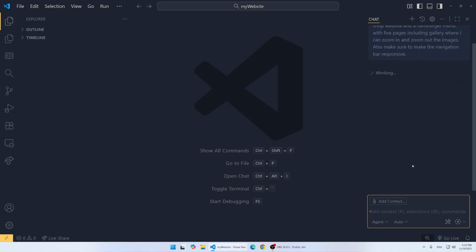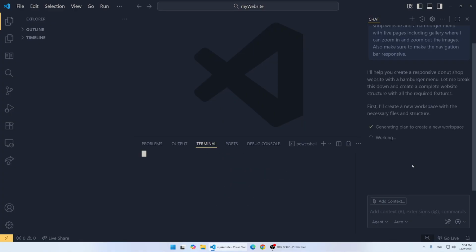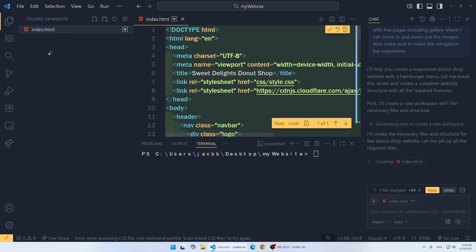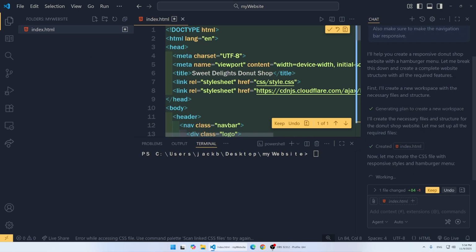Let's enter and let's see what it can do for us. It is working, it's doing something. So now it's creating necessary files. So if I click on Explorer right here, so folders, you see I have it here, and it has created an index.html. So we have not done anything. All right, so we have not coded, but this is what happened to web development, everyone. It can do what we were doing in the previous videos.